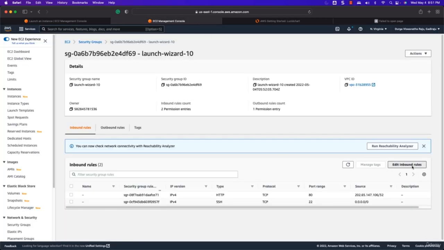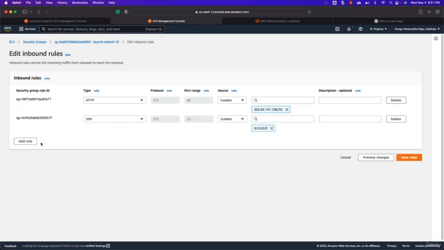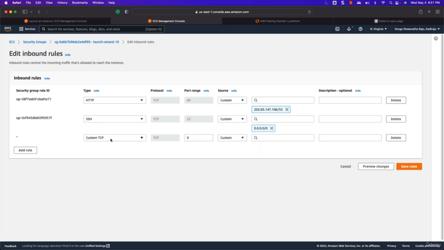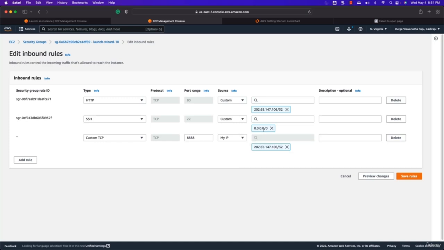Now we can say edit inbound rules. Now we should be able to say add rule. In this case, we have to use custom TCP only. The protocol is TCP. Port range is nothing but 8888. The source, let's say my IP. You can also use anywhere and you can actually configure with 0.0.0.0/0. In that case, anyone can access your Jupyter Lab environment.